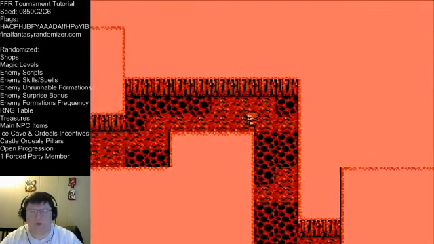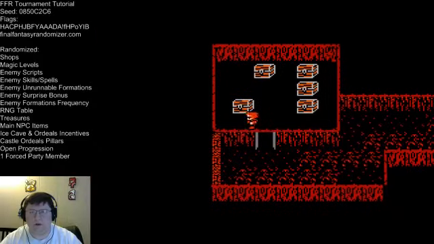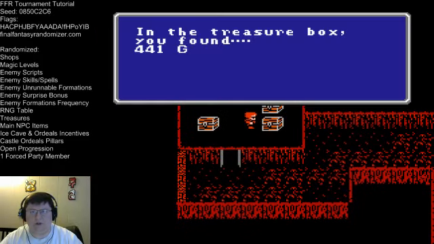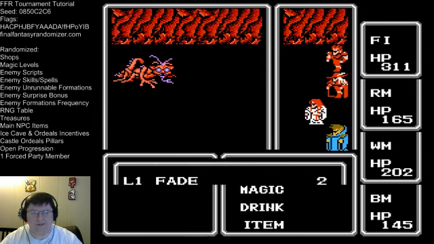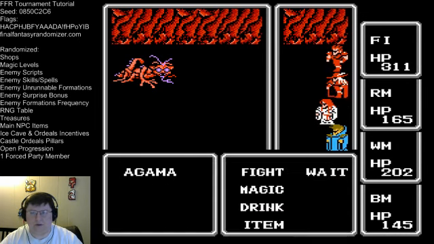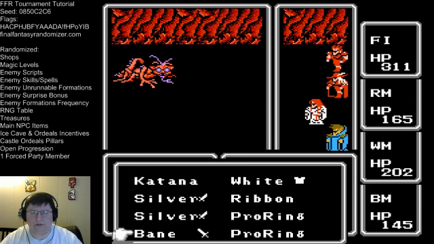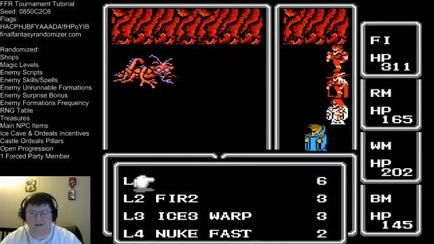Get a level here, a level there. That was level 15 for our knight. Oh, Agamas are unrunnable. That's pretty funny. You actually don't have that many Fade charges left. You're gonna use your Bane Sword, why not?